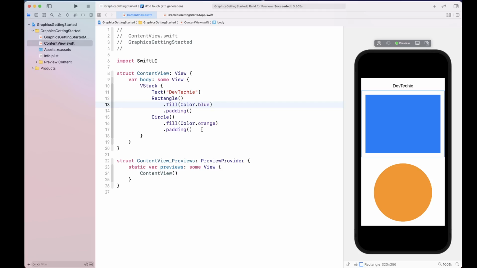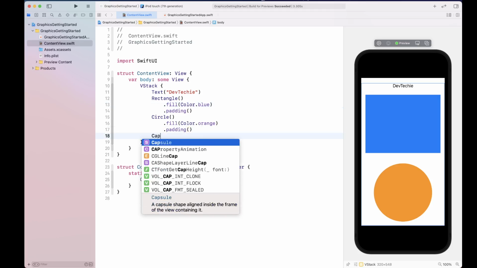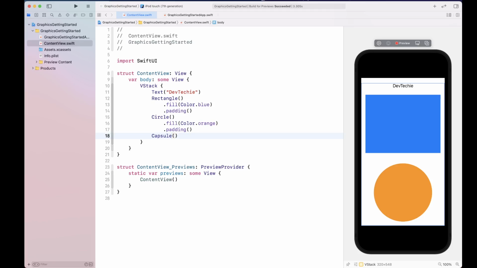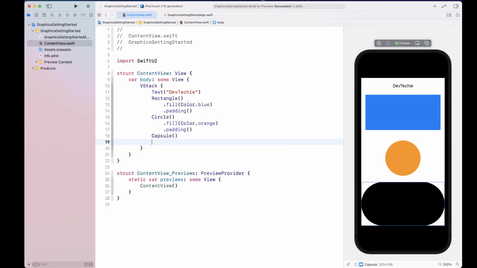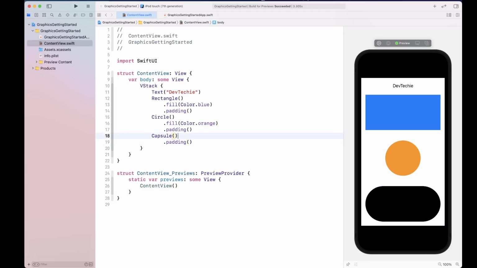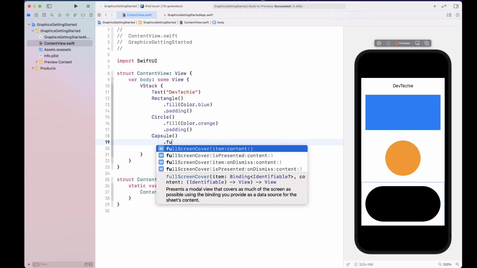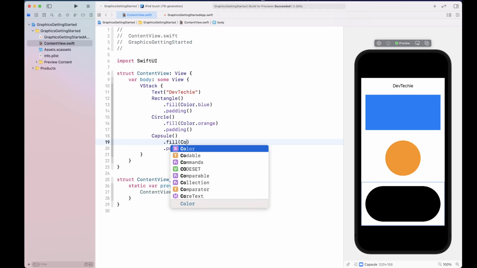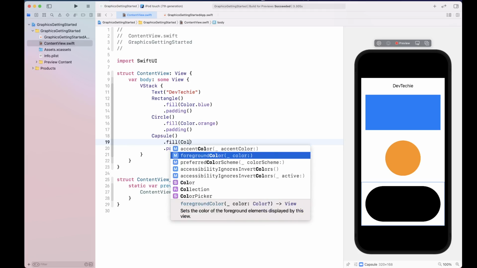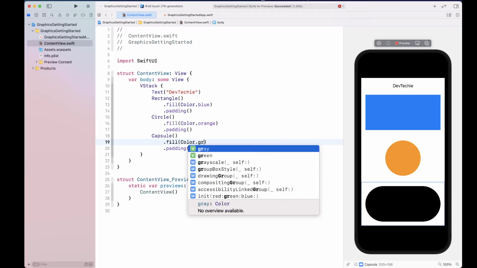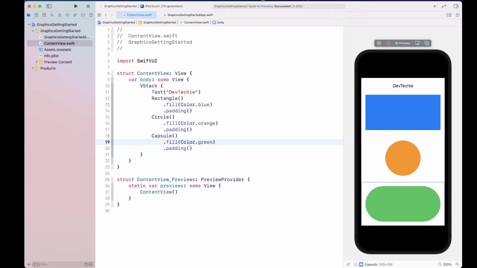Okay, so let me also create the other shape, which is known as Capsule. Let's add some padding into that, and let's change the fill color to be maybe a green color. All right, there you go. So that's how you create a capsule.